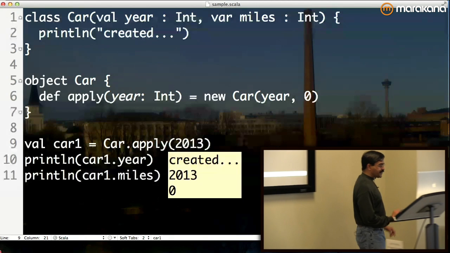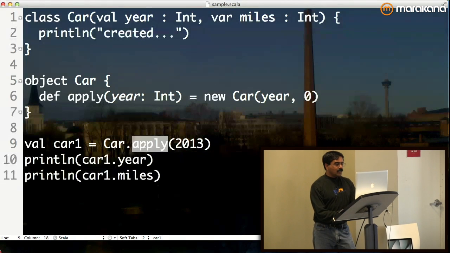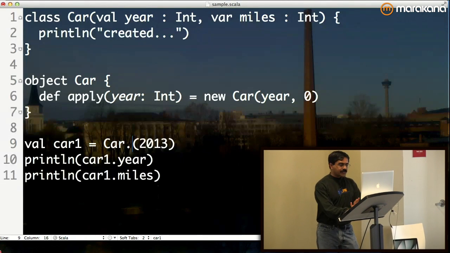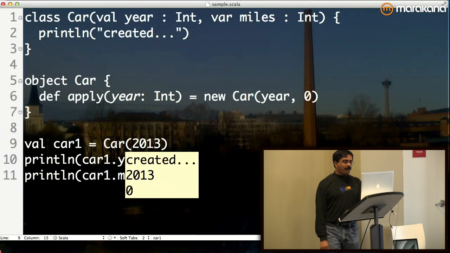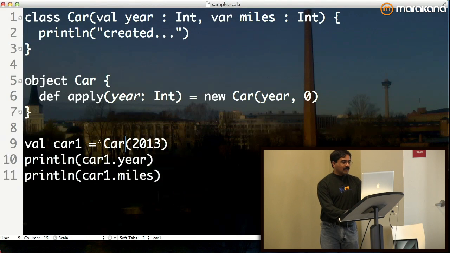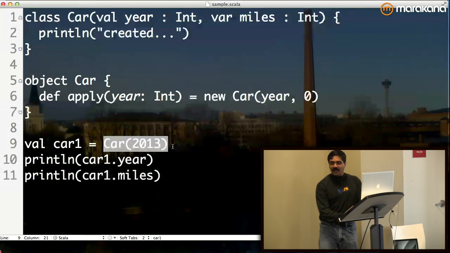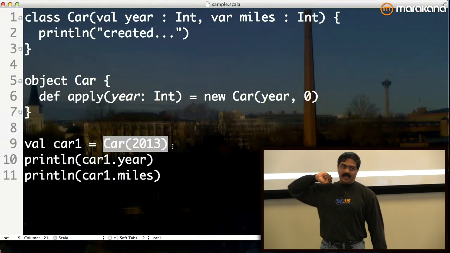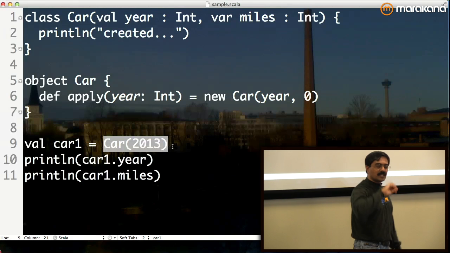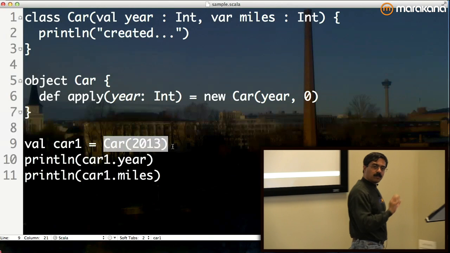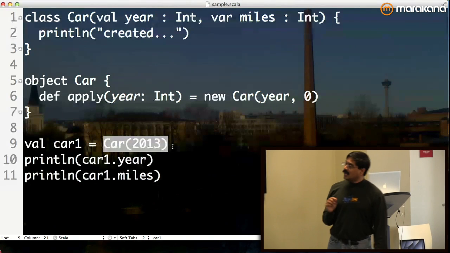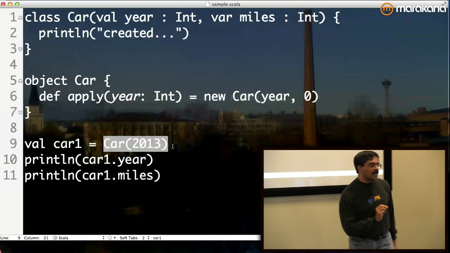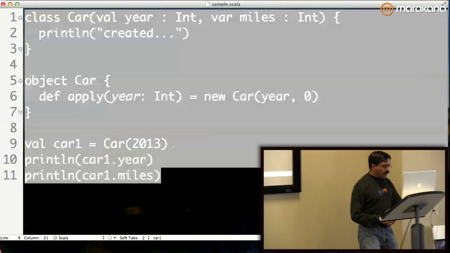Now, a little difference, but where does this take us? Well, apply has special meaning in Scala. We can simply drop it in this case, and this becomes more like a factory, if you will. So when you just call this method without any notation, it implicitly calls an apply method, and the apply method has some special meaning. If you understand the apply method a little bit, this changes the way you look at things.